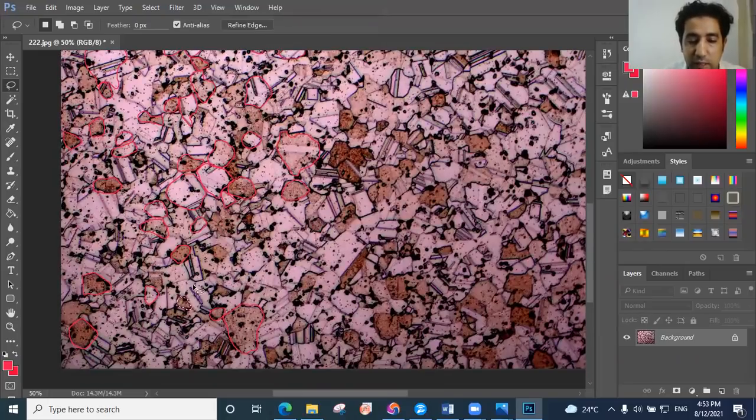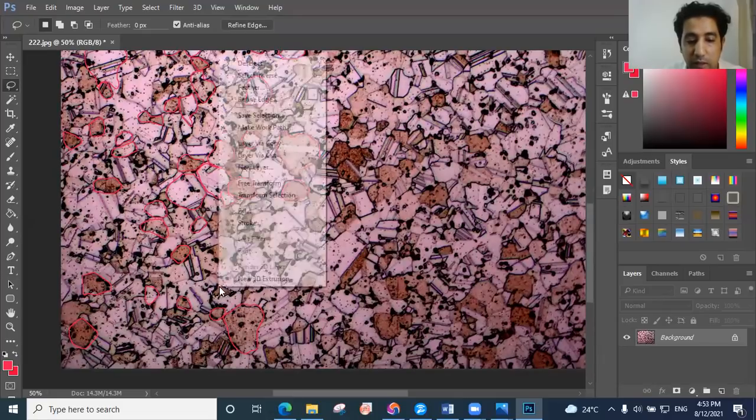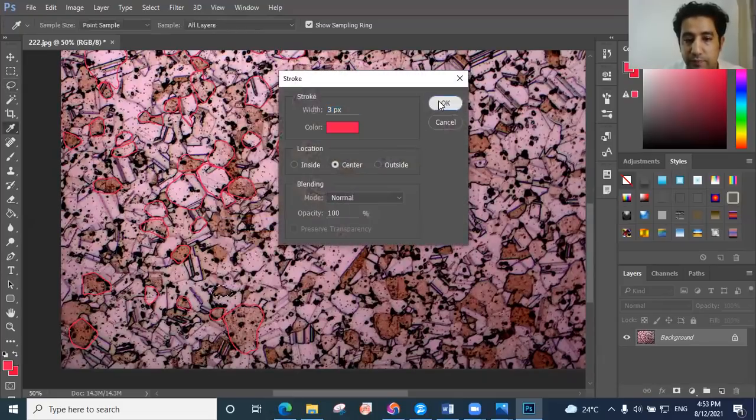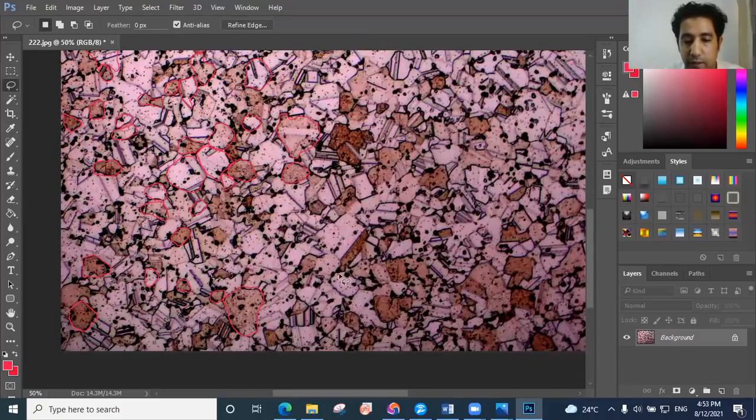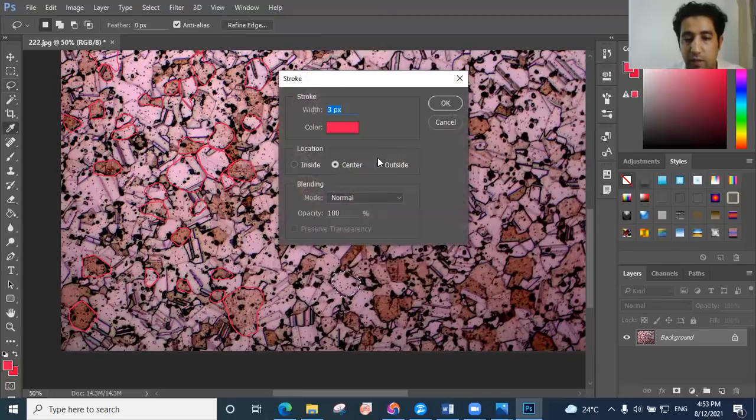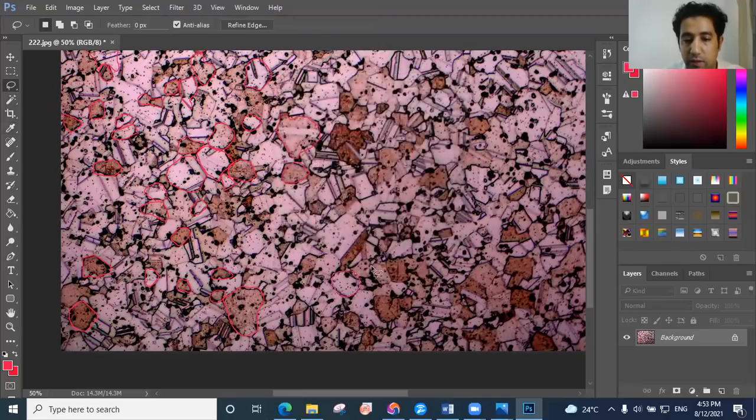Here some grains are not clear, so I'm gonna determine the clear one and move on. Yeah, here, for example, if I made a mistake here, you can press Ctrl Alt Z to go back one step and then determine it again.